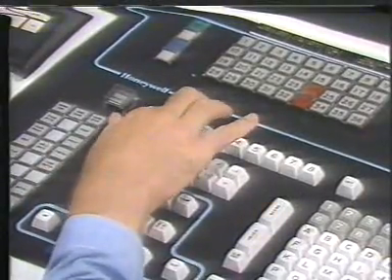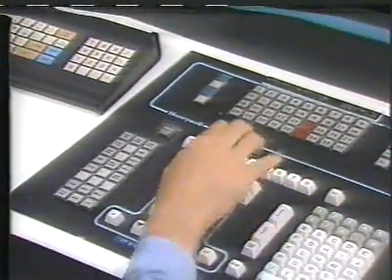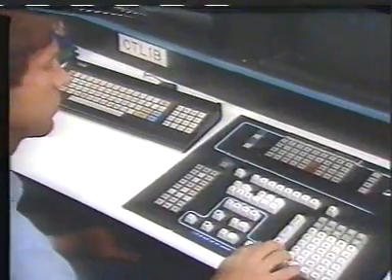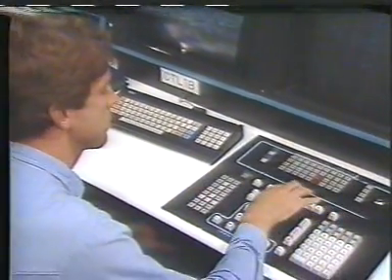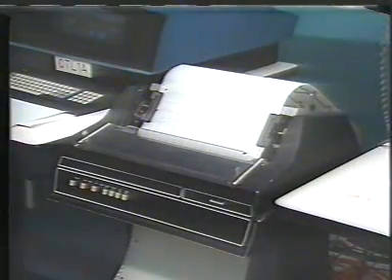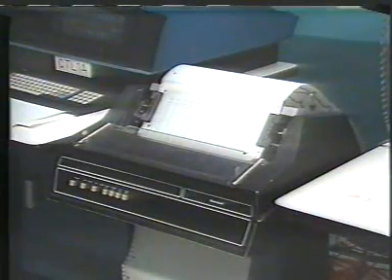A keyboard attached to the video console is the interface between the operator and the process. Set point adjustments and requests for display information are made by pressing the appropriate keys on the board. Many computer systems are equipped with printers that provide written records about the condition of variables being controlled.